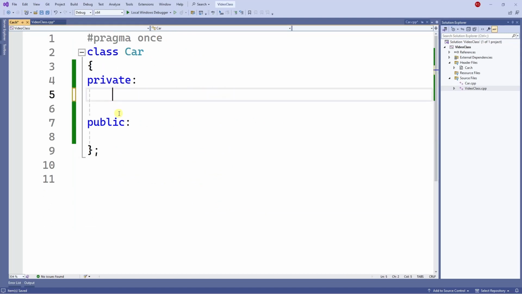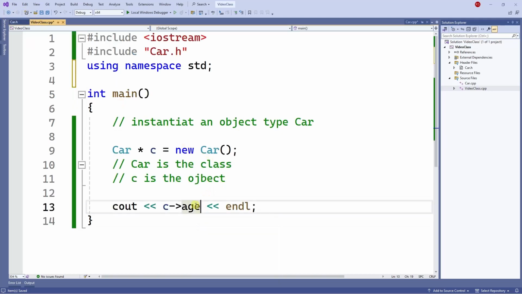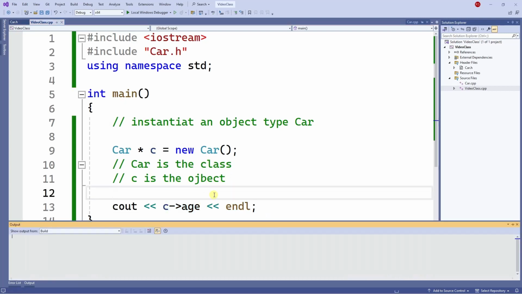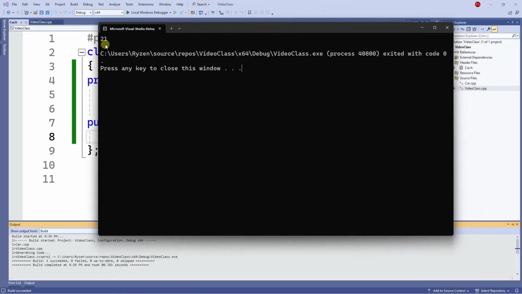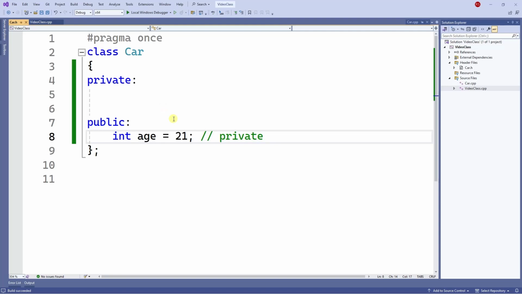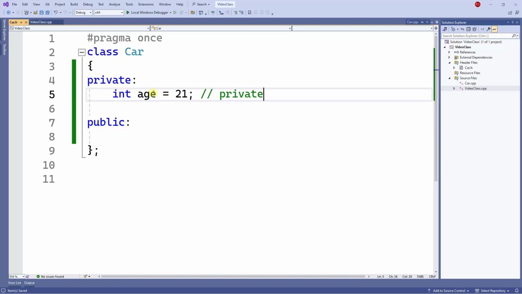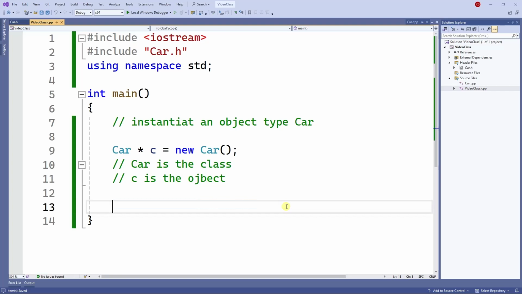So if I move this to public and I try to access that again, now it works. It works because this age is now public. If I try to run the program, it works. It prints 0 because there's no value, but we can assign a value to it, and then it prints the 21 here for me. So now we know the difference between private and public. I'm going to move this back to private. Once I do that, I'm going to have an error right here, so I'm going to delete this line so my program runs.